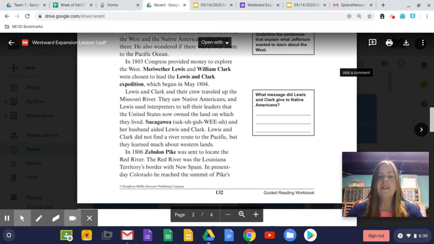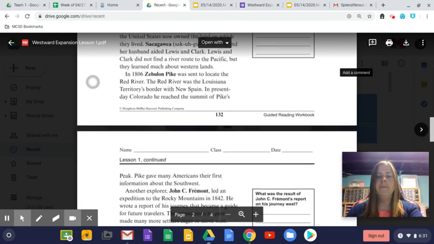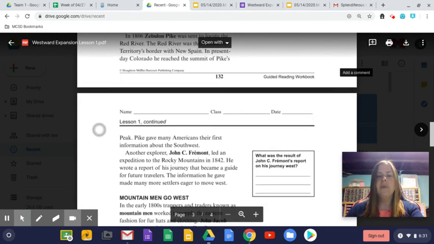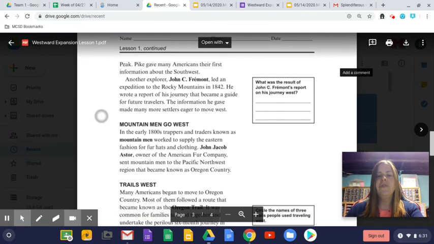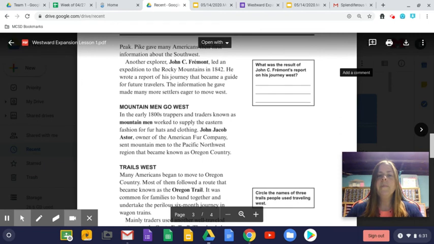In 1806, Zebulon Pike was sent to locate the Red River. The Red River was the Louisiana Territory's border with New Spain. In present-day Colorado, he reached the summit of Pike's Peak. Pike gave many Americans their first information about the Southwest. Another explorer, John C. Fremont, led an expedition to the Rocky Mountains in 1842. He wrote a report of his journey that became a guide for future travelers. The information he gave made many more settlers eager to move west.